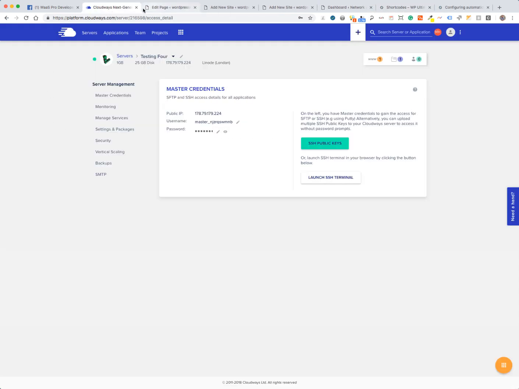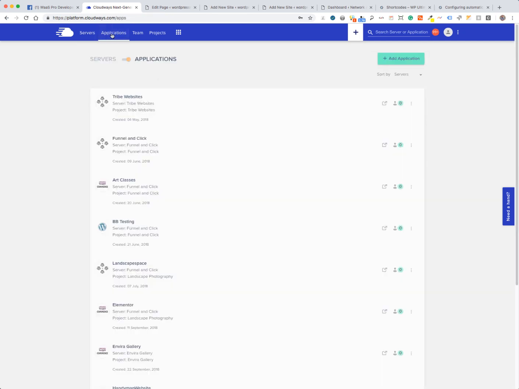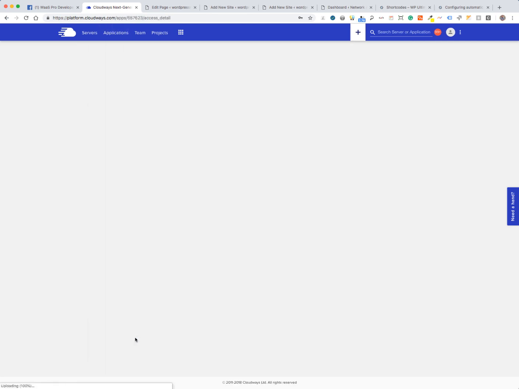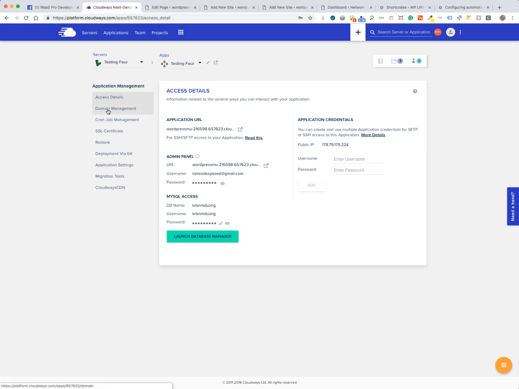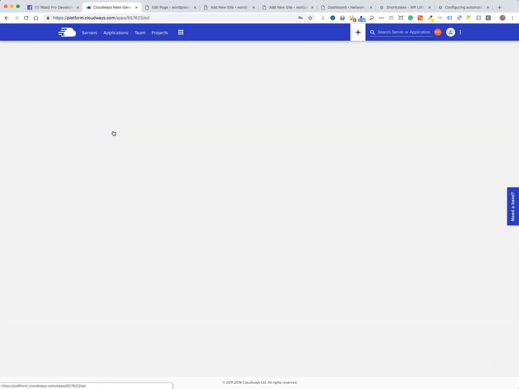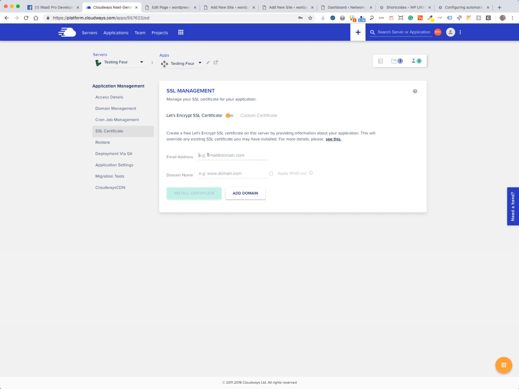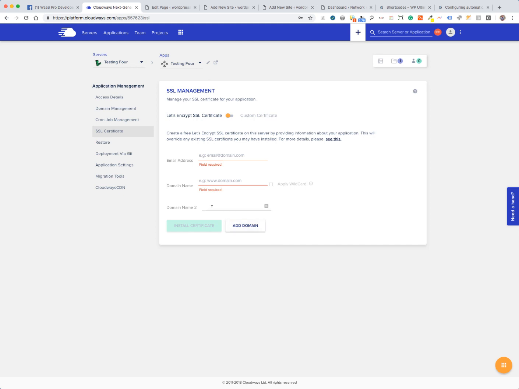And then applications there, so testing 4, and then domain is there, and then for the SSL certificate you want to put in your email address, and you want to put in your domain there, and you want to put in a second version of your domain, the naked version without the 3 W's as well, and install your certificate. But as I said, you'll have to wait a good 24 hours when you're setting up the domain IP and all that stuff.